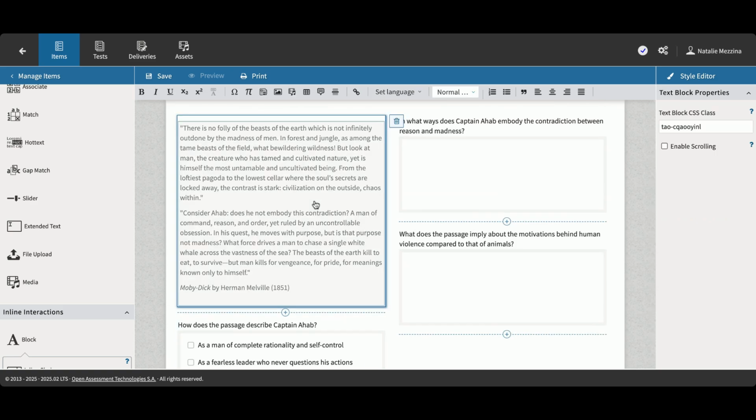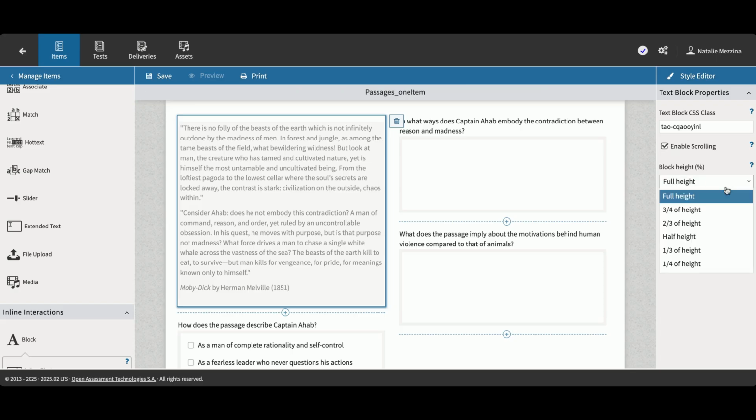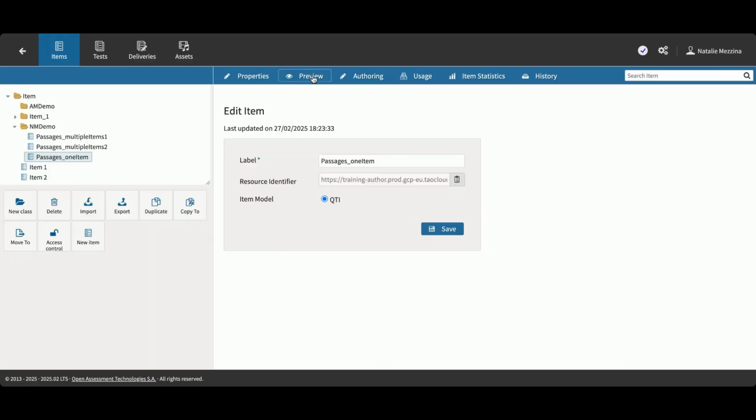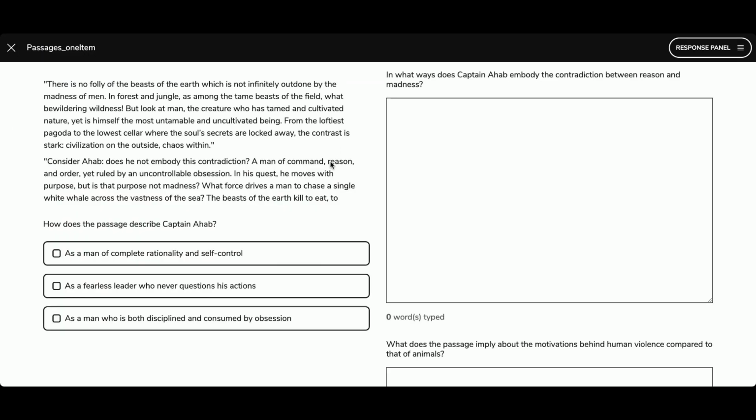Check the Enable Scrolling box, then select a percentage from the drop-down menu to determine how the passage aligns with the interactions. Setting a lower percentage for block height can be helpful when displaying a single item with multiple interactions. When the height is set to a smaller percentage, the passage will include a scroll bar, allowing the test taker to scroll through the content without needing to scroll down the entire screen. To view the interaction as it would appear to a test taker, select Preview.